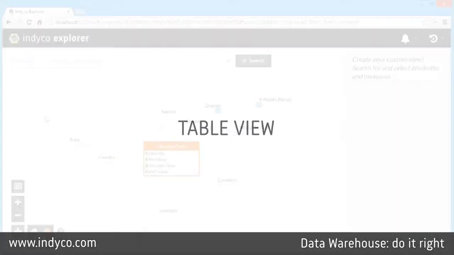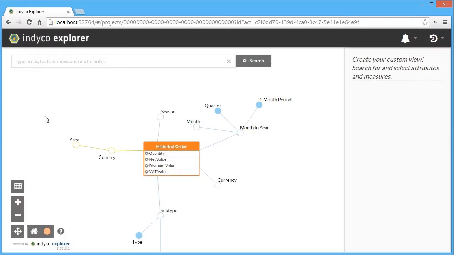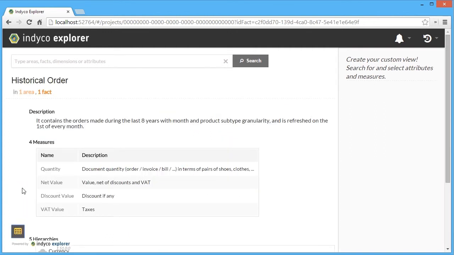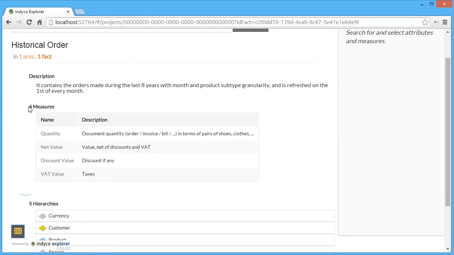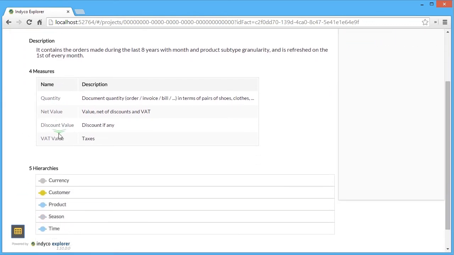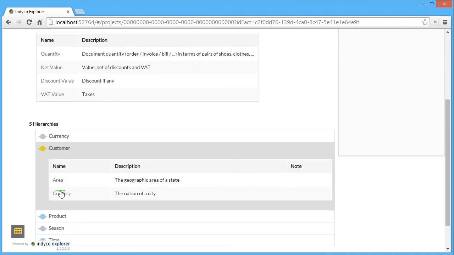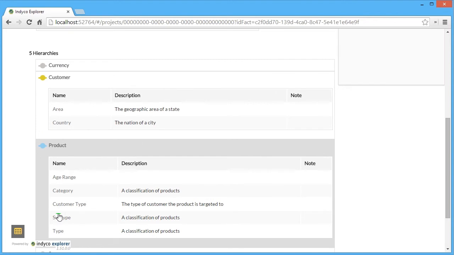Table view. On top of this beautiful graphical representation, there is something called table view that gives me a tabular view that makes sense at each level. So I have a different representation for every level. Here, for example, I have a description of everything at the fact level. If I click here, I see each hierarchy and all the information inside each hierarchy.